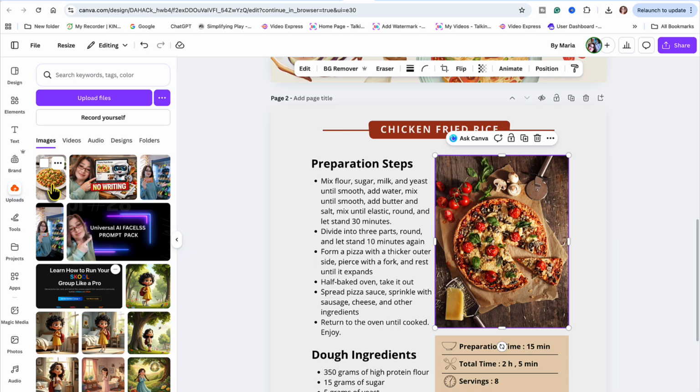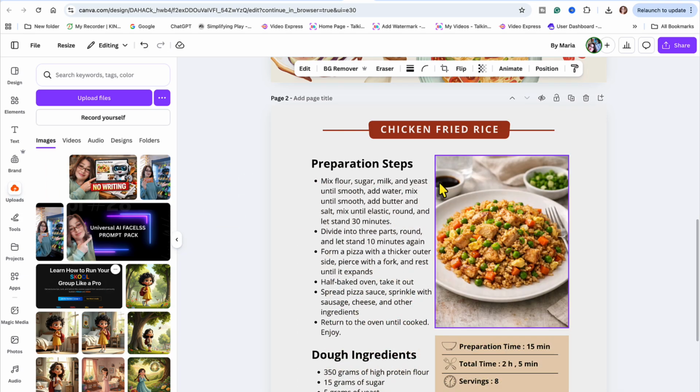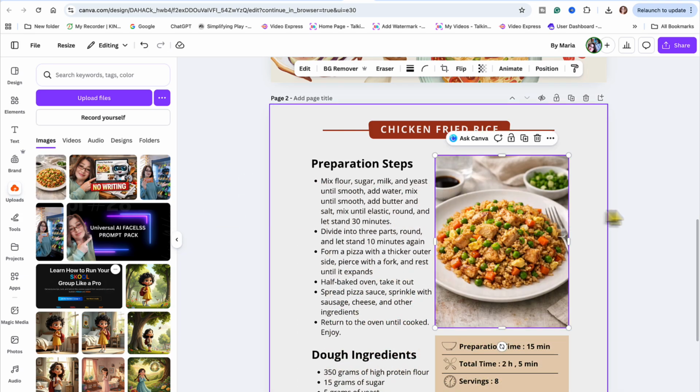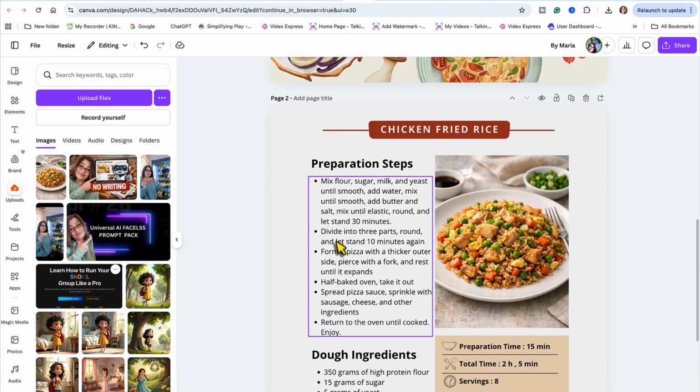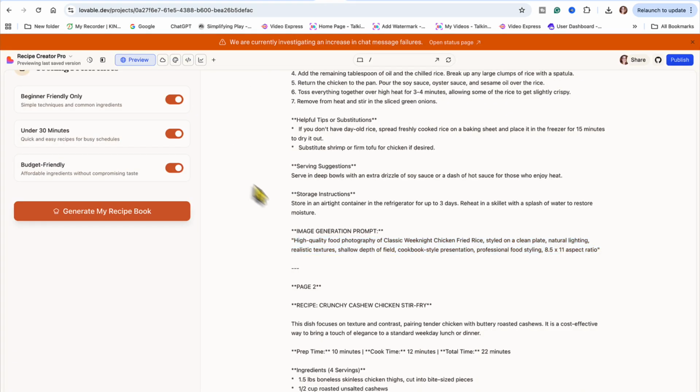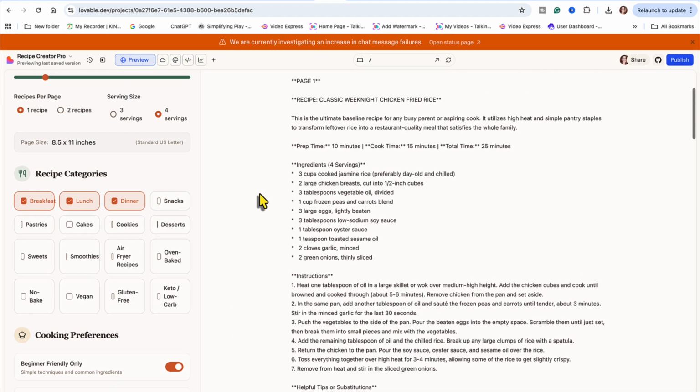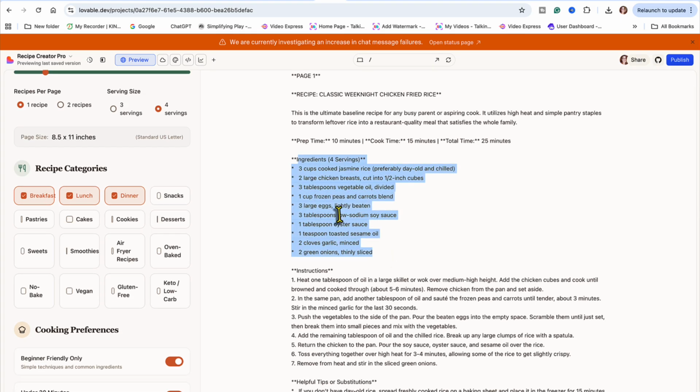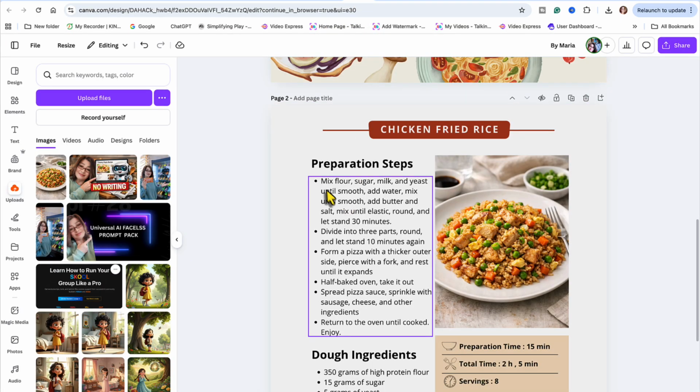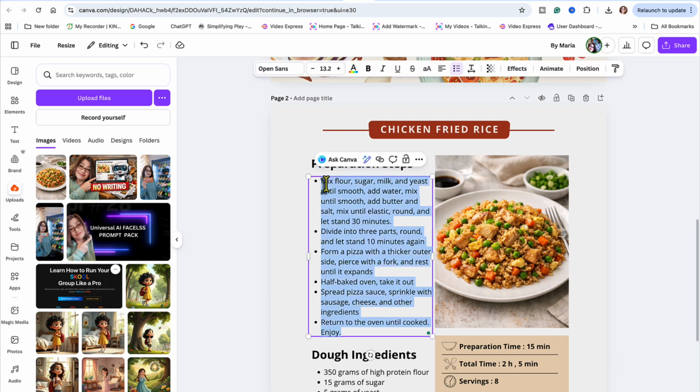And then what we're gonna do is I'm going to drag this one over here to change that image, just like that. Now we change the image, and now we're gonna change this preparation step. To do that, guys, we're going back to our book generator, and then we're going to copy this one. Copy, and go back here, and then we're just going to paste here.